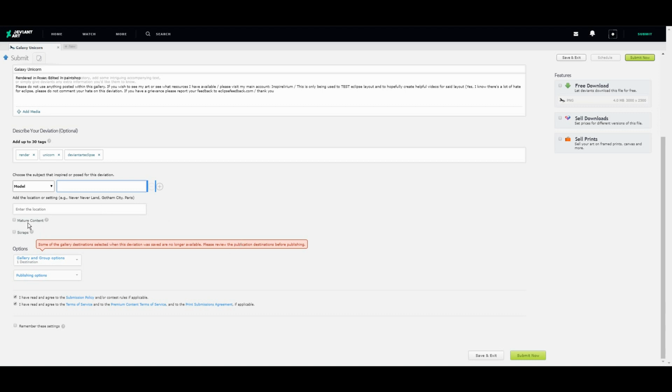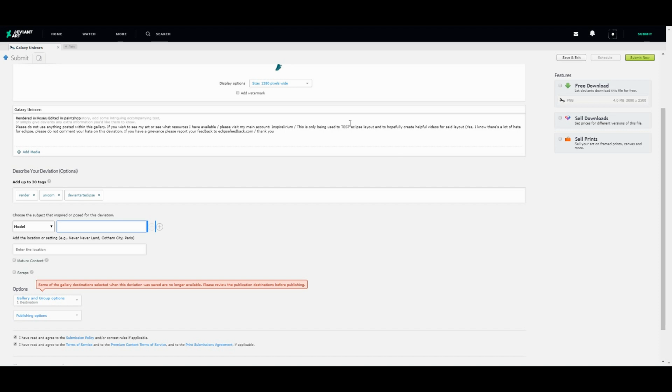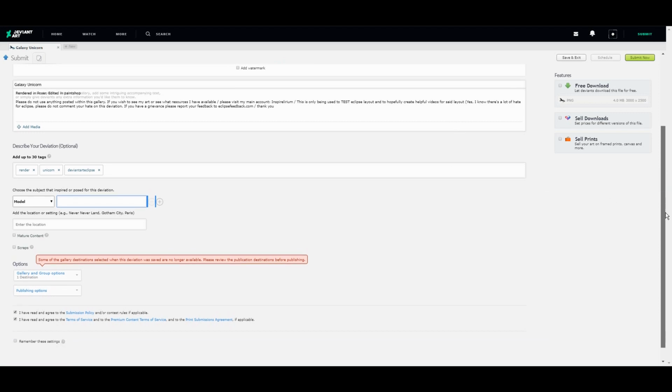Mature content. This little checkmark box actually frustrates me to no end. In the old layout, the mature filter used to be right under the image, where it was required to say either yes or no before submitting. Here it's just a checkmark box, and if you check it, you select where it needs to go, or you uncheck it and it automatically submits it. That's one of the things that's frustrating.